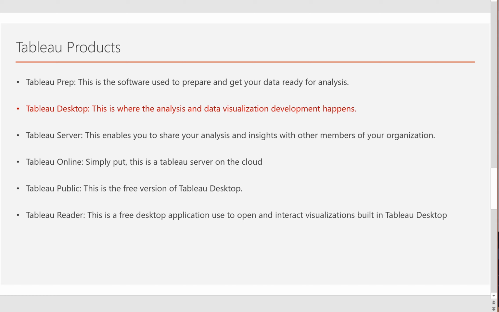While the second one is Tableau Desktop. You could see I highlighted it in red, and the reason is most of the time when we're talking about Tableau, this is the software we are actually referring to. This is where all the action begins. This is where you get to develop your analysis and your data visualization, and this is your major tool as a Tableau developer.